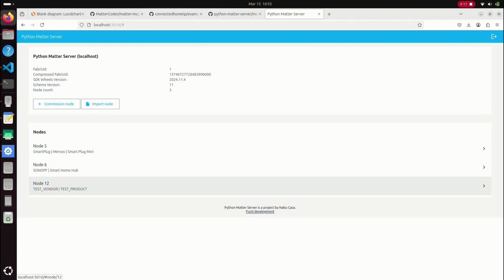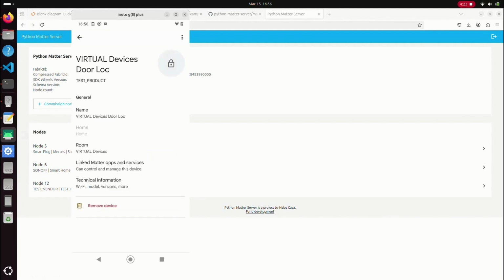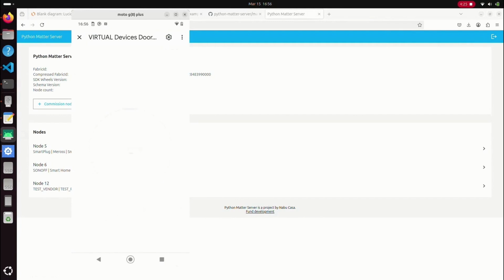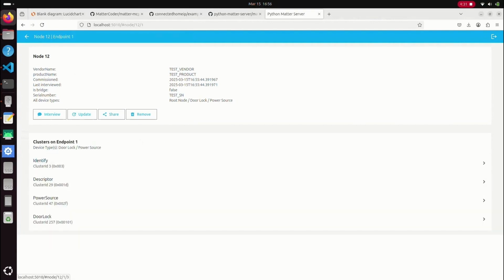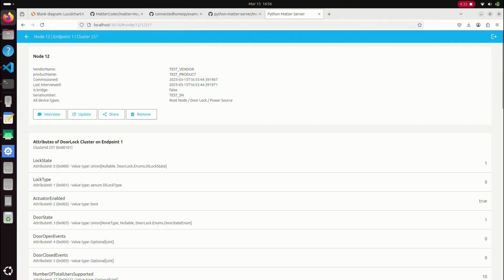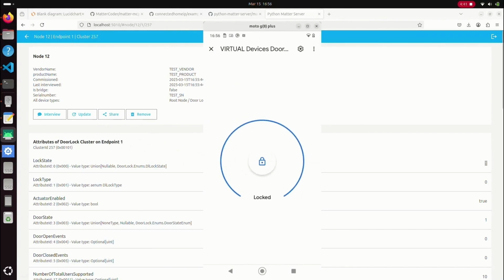So what's interesting here about this, it's now being commissioned onto two Matter fabrics, you can see here. And this device here now, if I show the state of it, if I go into node 12 here and look at endpoint 1 and look at the door lock cluster and look at the lock state, currently the lock state is 1, and that's for locked. Now if I change on my Google Home, I hold to lock it, and you'll see it's now changed to state 2.